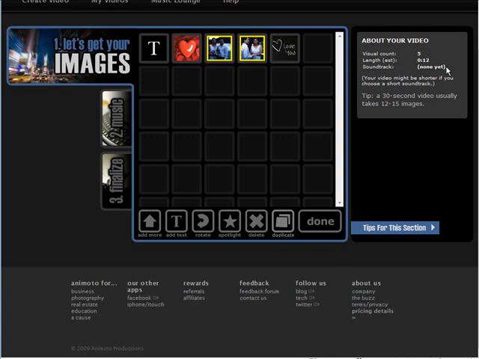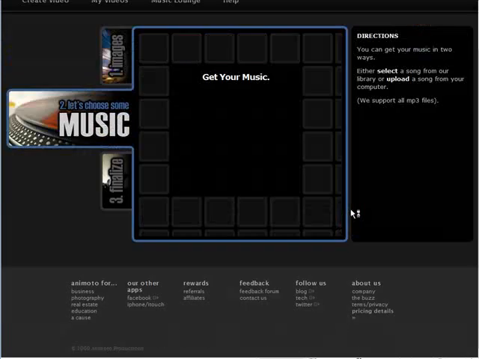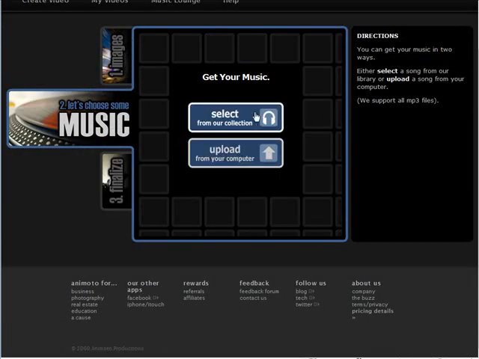Okay, and we can click done when we have our images in here. We should probably have more images than that. We only have 5 images in here and a 12-second slideshow. But this is a good demonstration for us, so we'll click done. And now we can get our music.